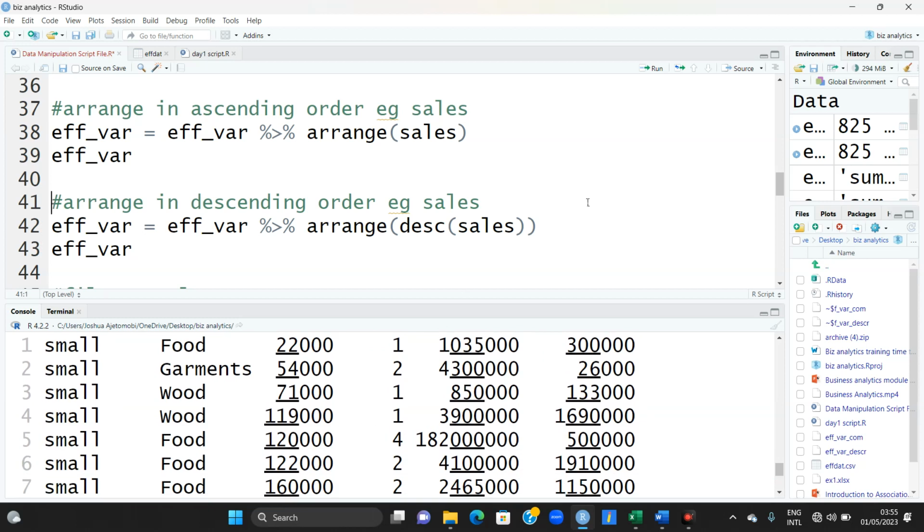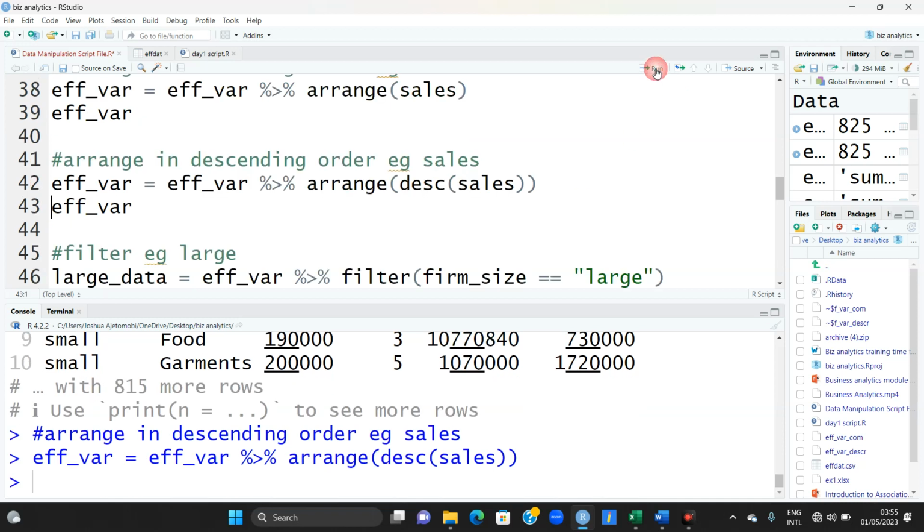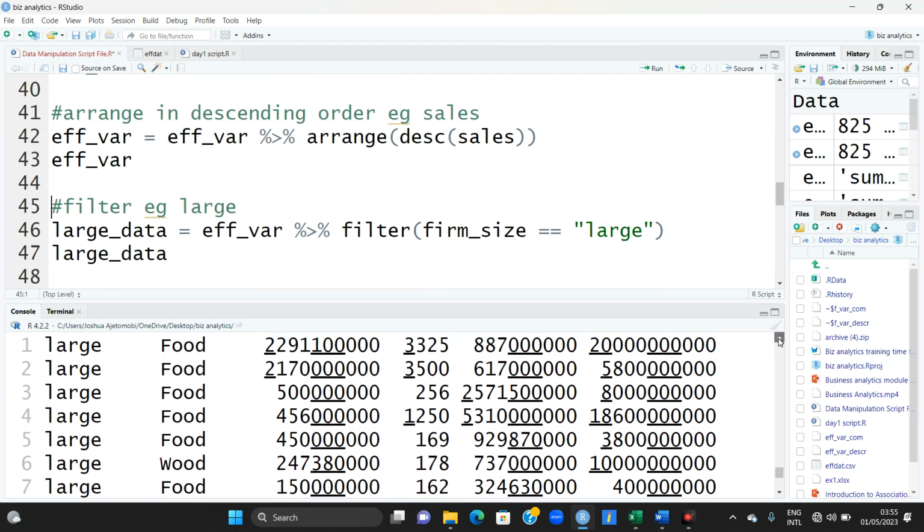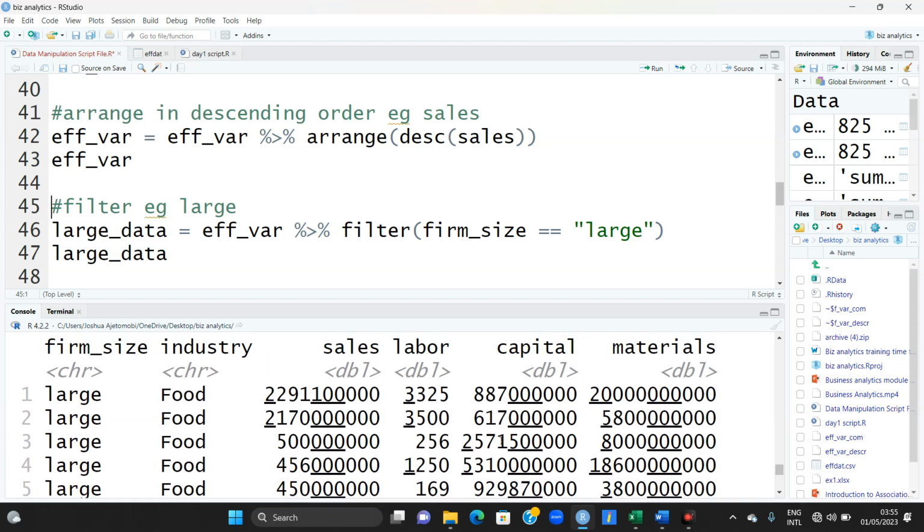If you want to arrange in descending order, you have to put desc before sales. So if you have done that, let's run it here. Good. So check it again. Now you will see that the arrangements here will be in descending order. So this is our sales. You can now see. So this is the maximum, followed by this.